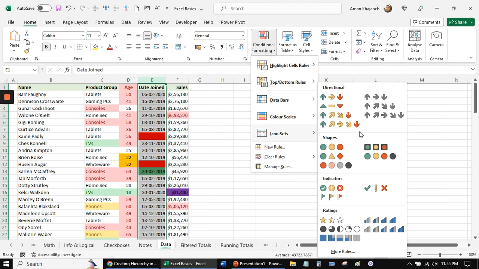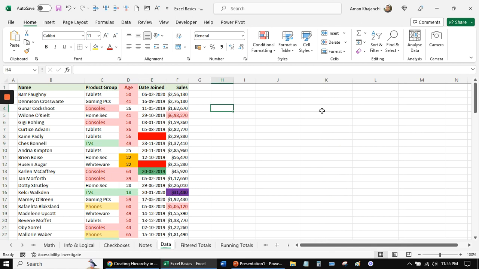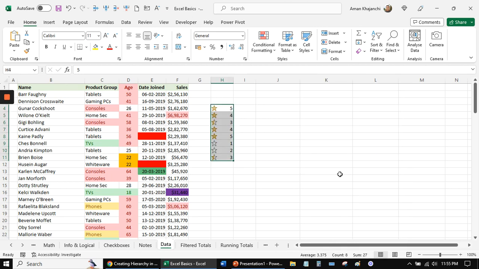I would suggest you play around with this. Alternately, you see the ratings: 5, 5, 3, 4, 5, 1, 2, 3, ratings of customer support or any sort of rating. We can say icon sets, and I just click it. There you go. You get a rating where 5 is a full star, 4 is almost a full star, 3 is slightly less, and 1 is no fill. You can also do this. I hope this helps you in understanding conditional formatting better.